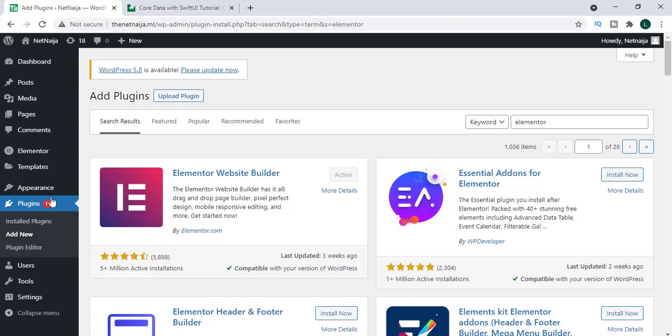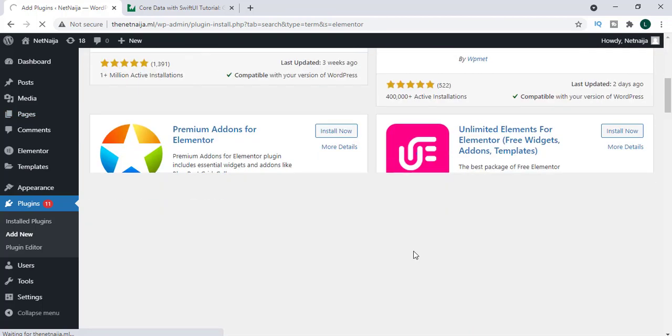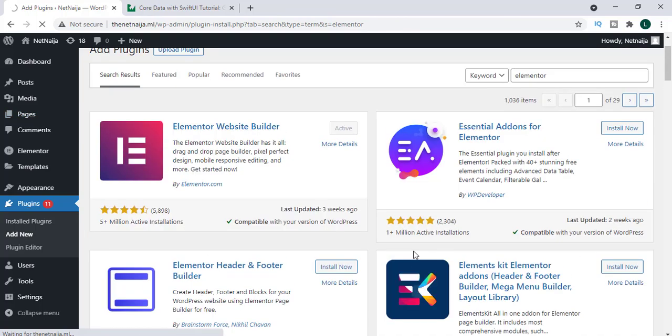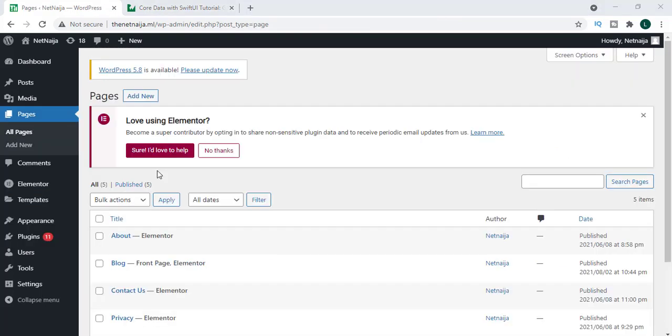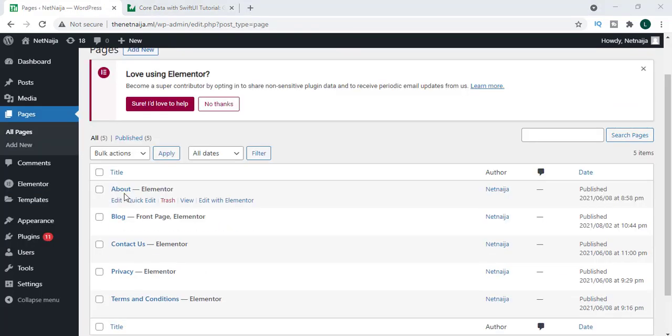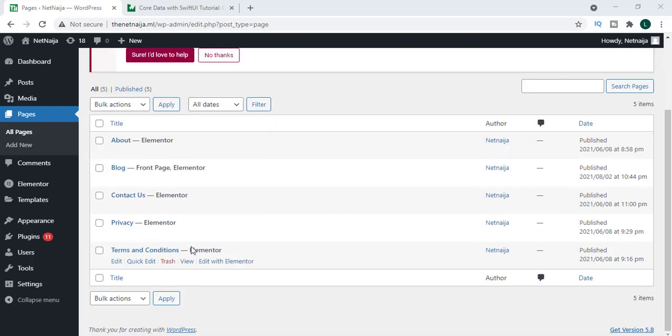Now the next step is for us to come to the page here and add new page. I will just click on all pages so that you see the pages that I have and the new page that I'm going to create in this video. As you can see, all my pages are all created with the use of Elementor free version, although I have the pro version. I have subscribed already.